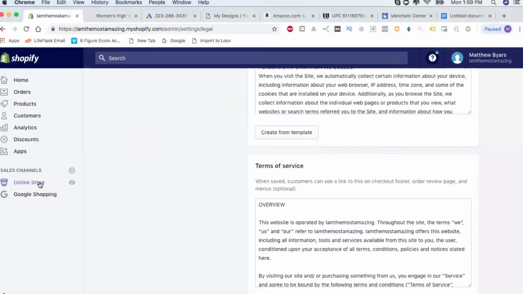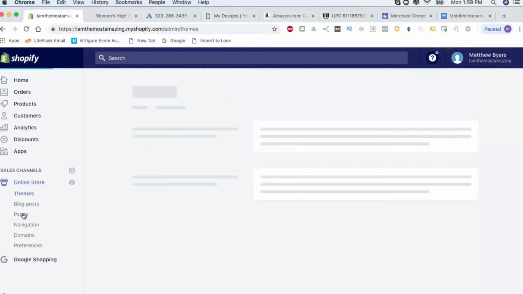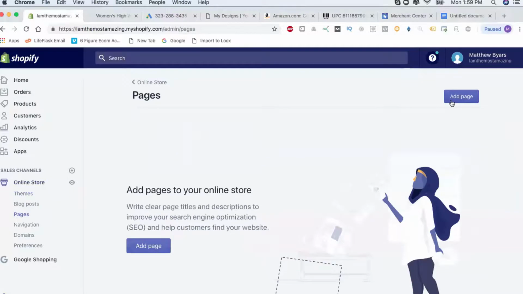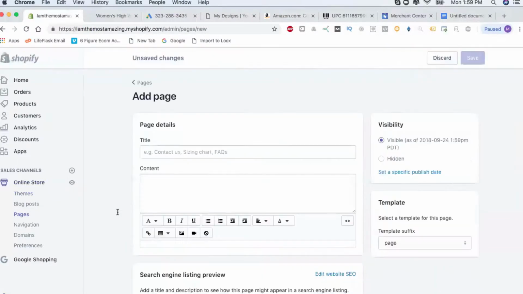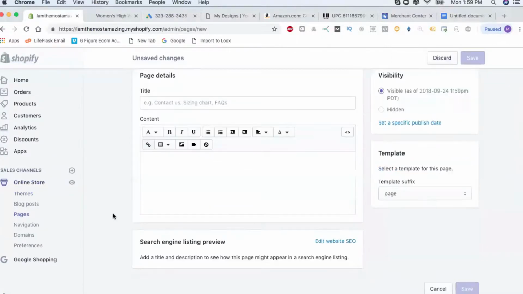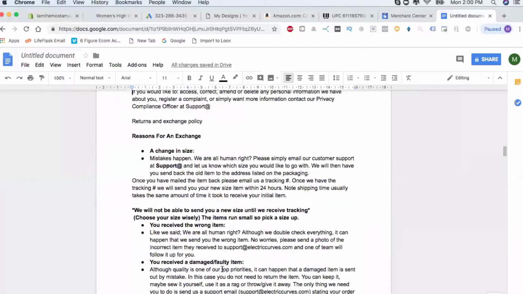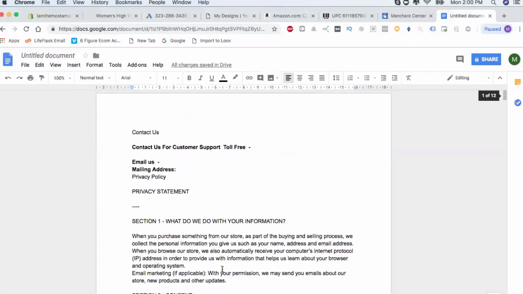Now we're going to go to online store, and let's go to pages. Add page. What we're going to do is add a contact us page. Go here to our Google Doc, and we're going to find the contact us. I believe it's right at the top. There it is.